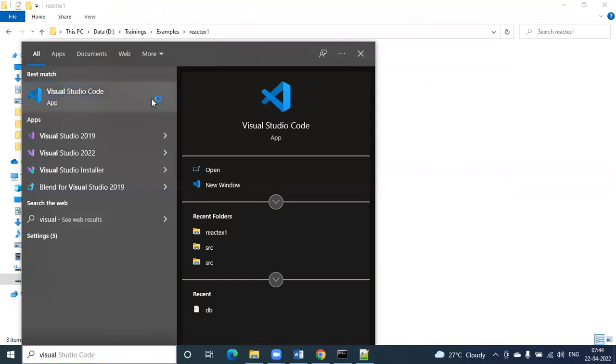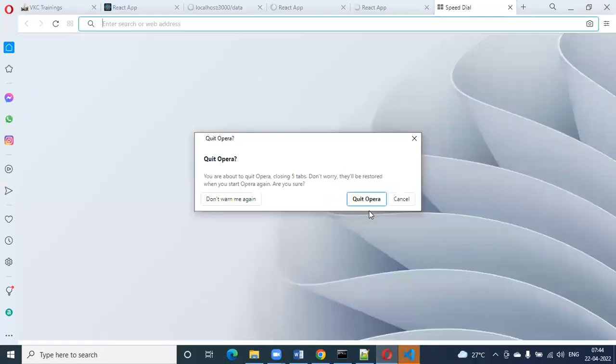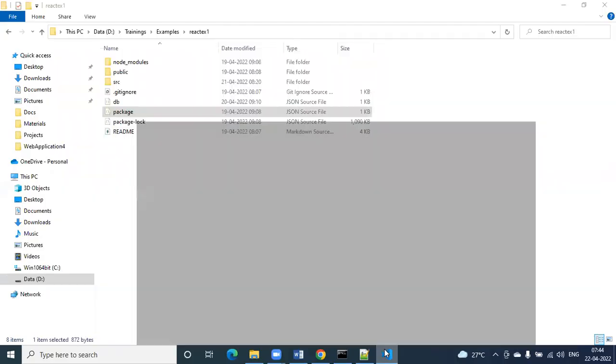Code. Once you open it, if you opened it previously, it will automatically open directly. You don't need to write. Give me a second.